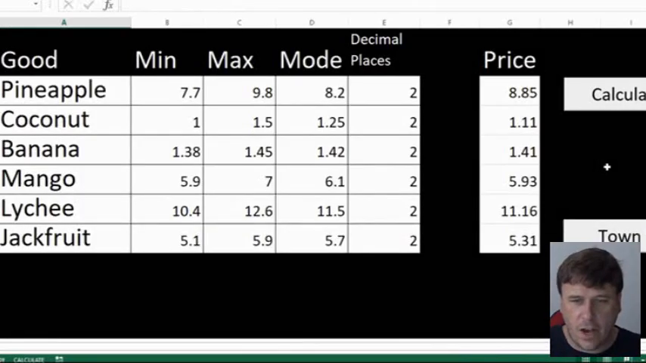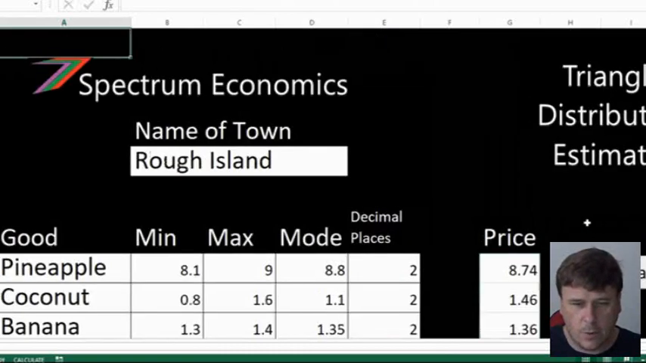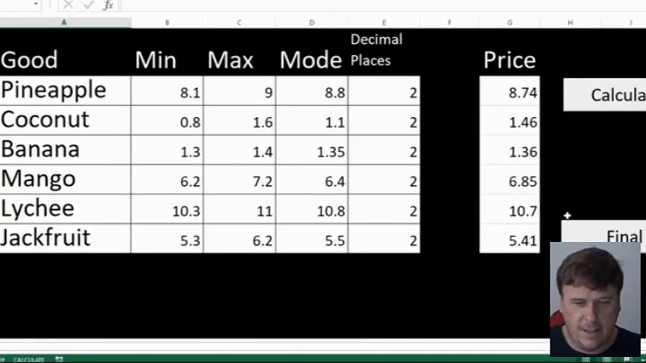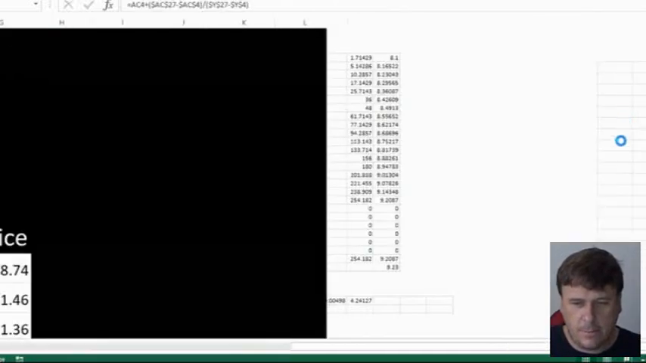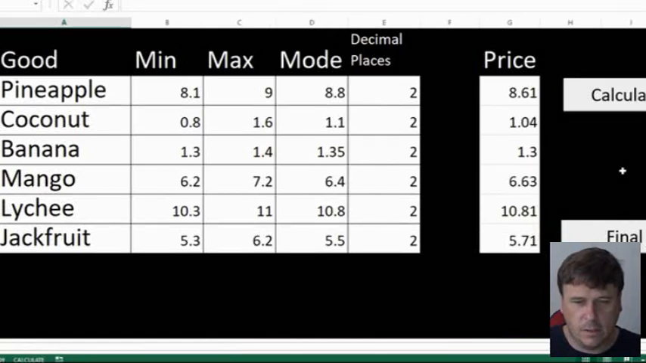Alright, so these are our final results. Let's go to our last island. What have we got? Rough Island. Alright. Here we go again. Let's calculate them. Alright. Numbers looking pretty good still. Again, they're looking like they're falling fairly close to central tendency as well, so I think distribution is looking fine.